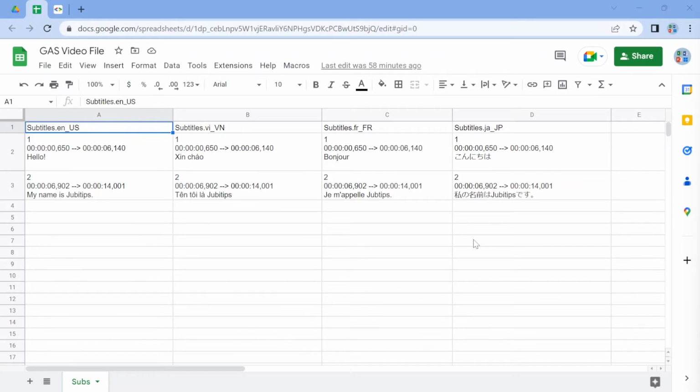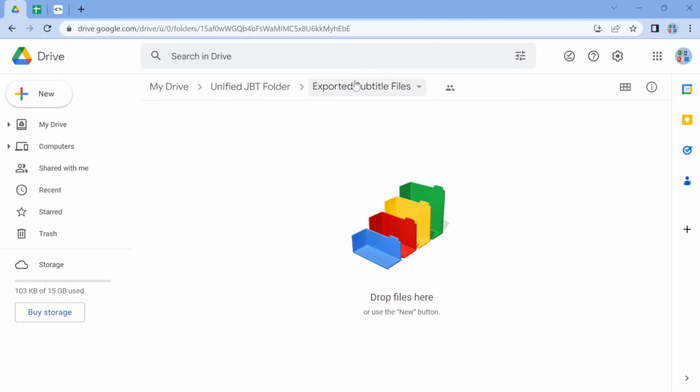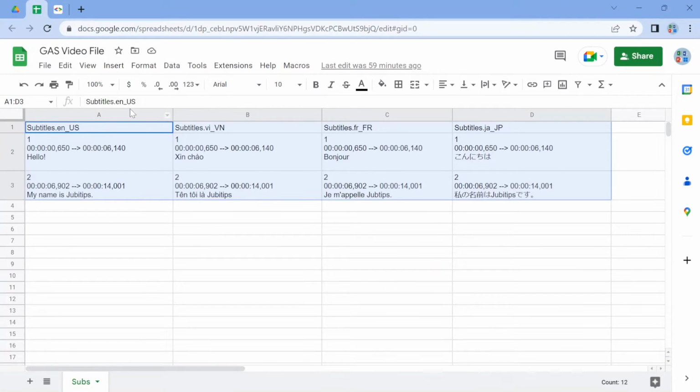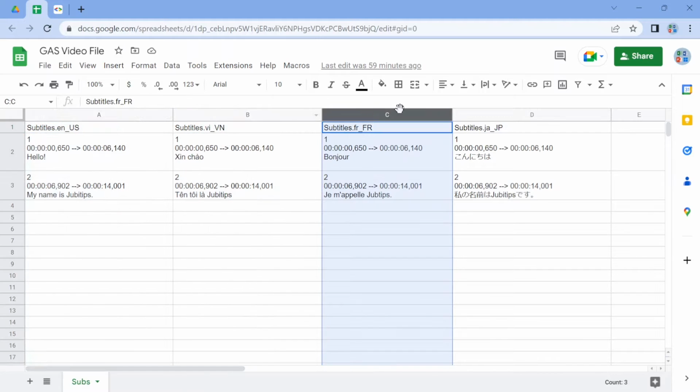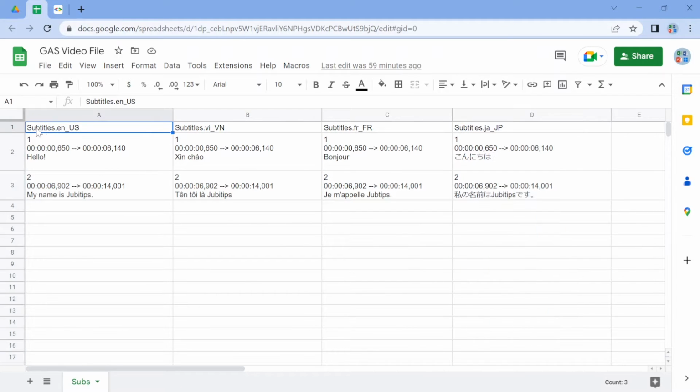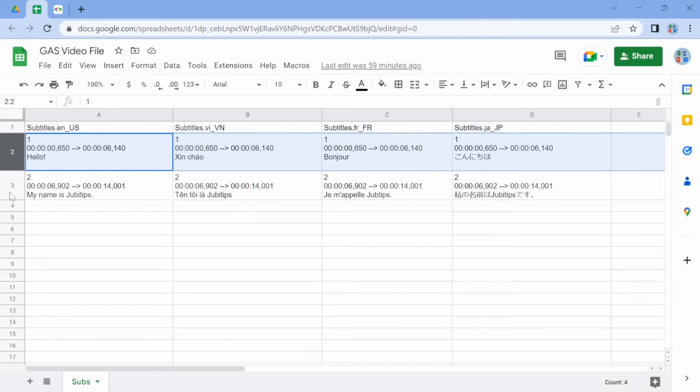So first off, I'm going to explain the final output we want to create today. This is the Google Sheet file, and I have this range right here. I want to export this range to a specific folder called exported subtitle files, and I want each of the columns here to be a separate file, with the first row of each column being the file name and the remaining rows being the content of each file.